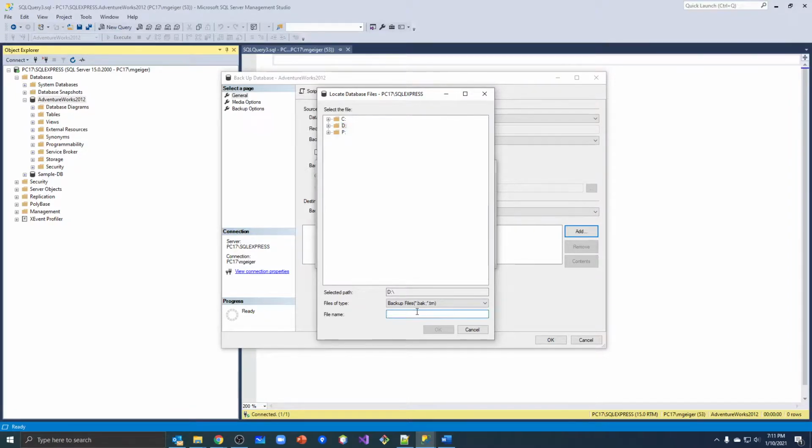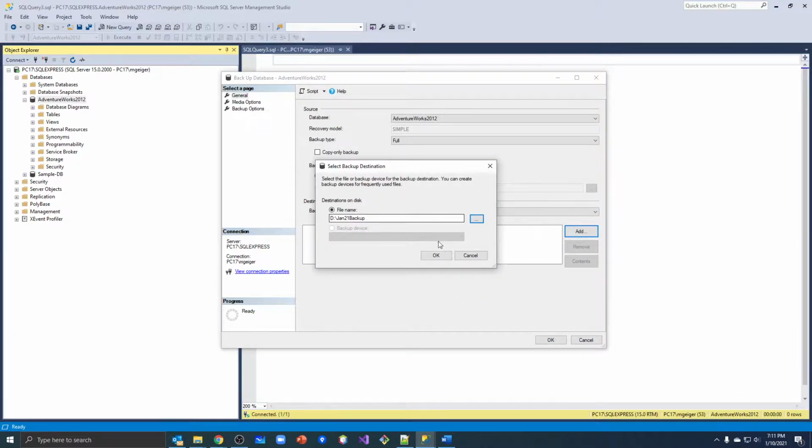I'm going to call it January 21 backup. Okay, so that's the name. That's the file name I'm going to back it up to on my D drive. And I could say OK.